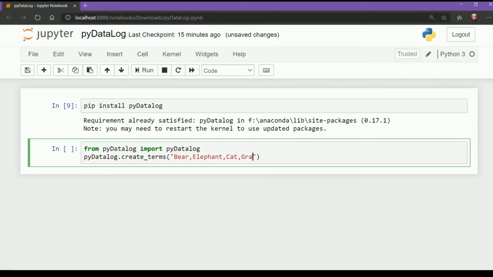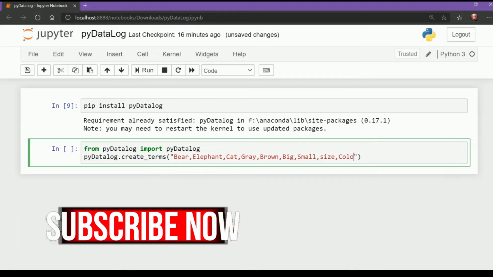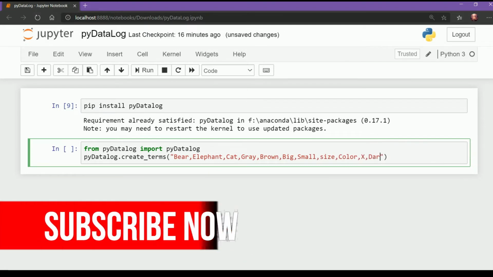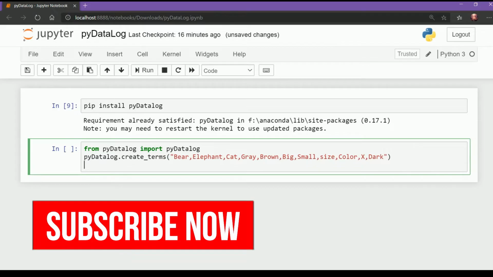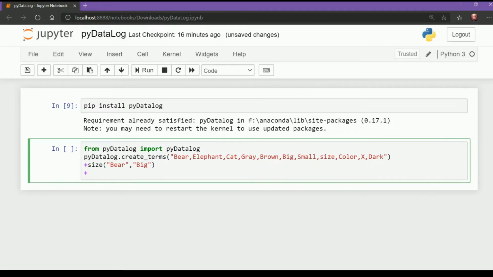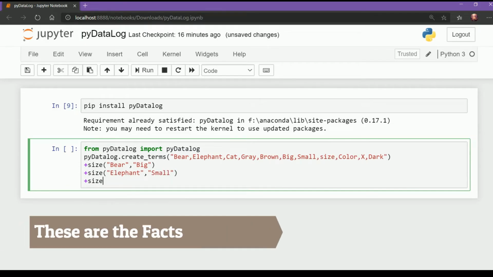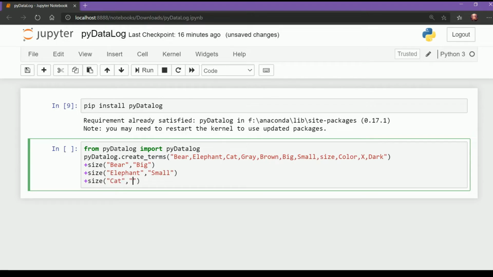So pyDatalog has an inbuilt function known as create_terms, where we create all the terms which belong to the facts and rules. So here we create bear, elephant, cat, gray, brown, big, small, size, as well as color, and x. I'll say why x is used, and dark. Yeah, so let me now define all the given relations. So here we'll read this relation as bear is big, elephant is big, cat is small, and so on.